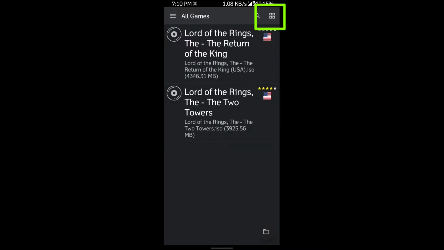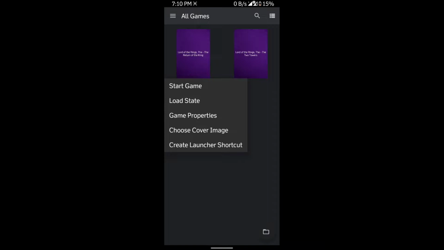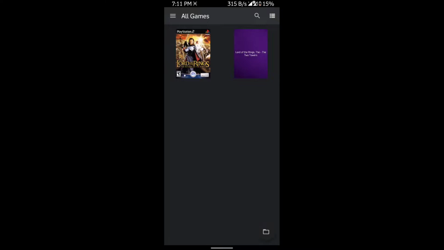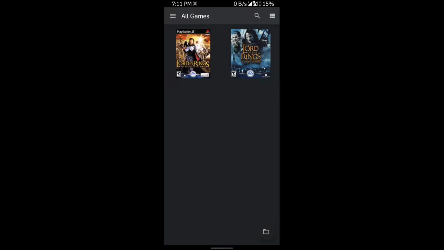So you can do this. Click this one, so it will show this one, and you can change this to the original photo of the game. Like I've downloaded the picture for this one, Lord of the Rings, The Return of the King. I'll just choose cover image. I downloaded this in Google, so you can also do that too. Select yes, and this one, click select. So there you go.